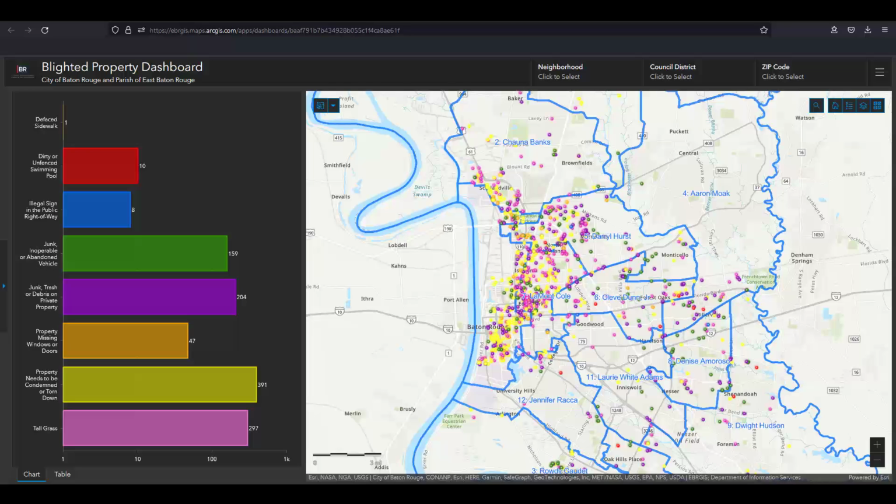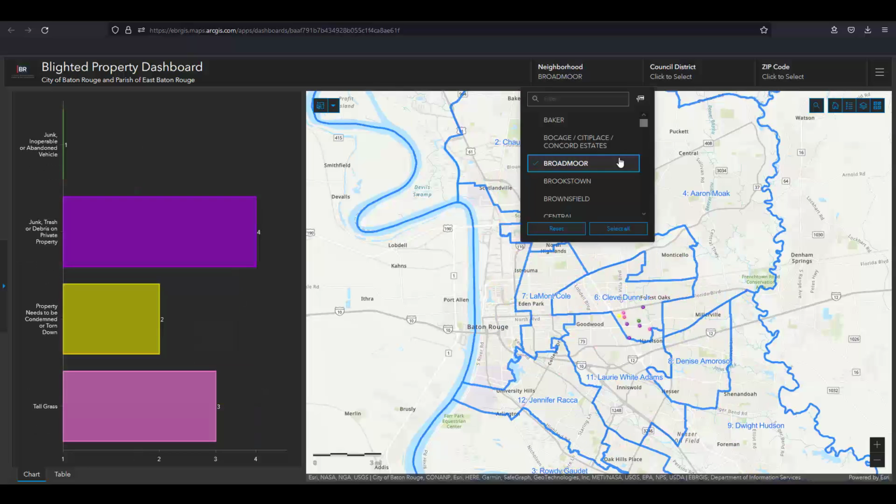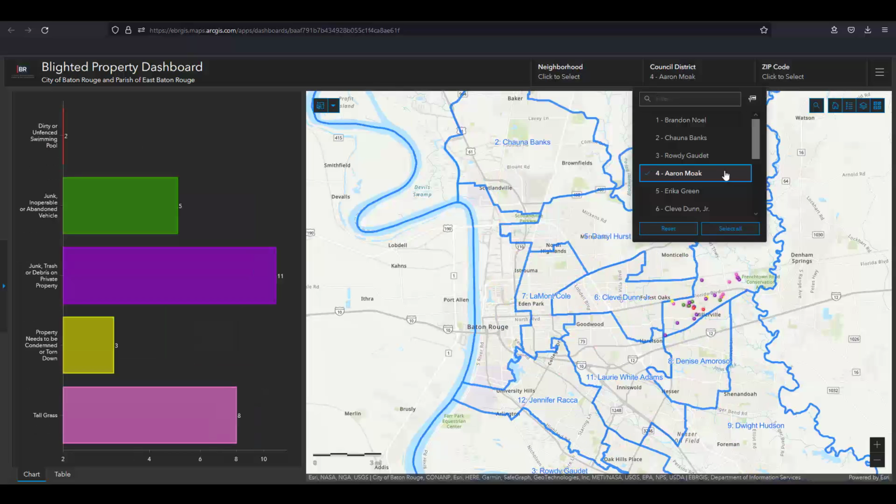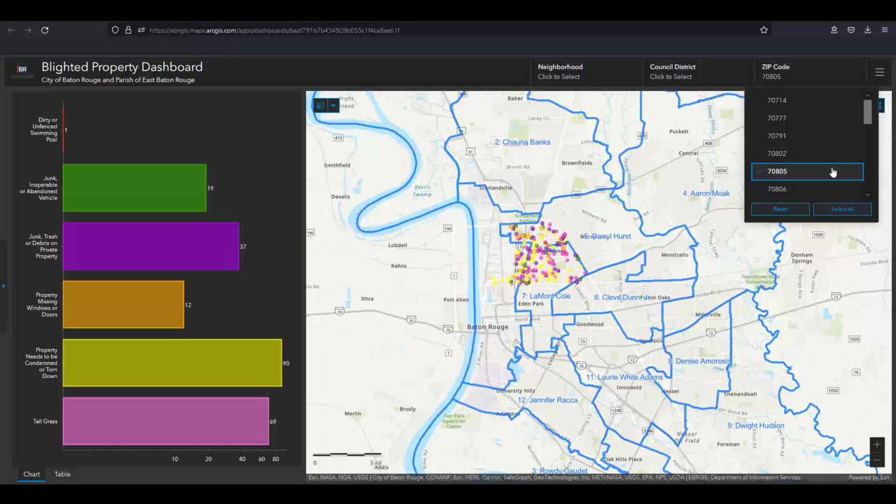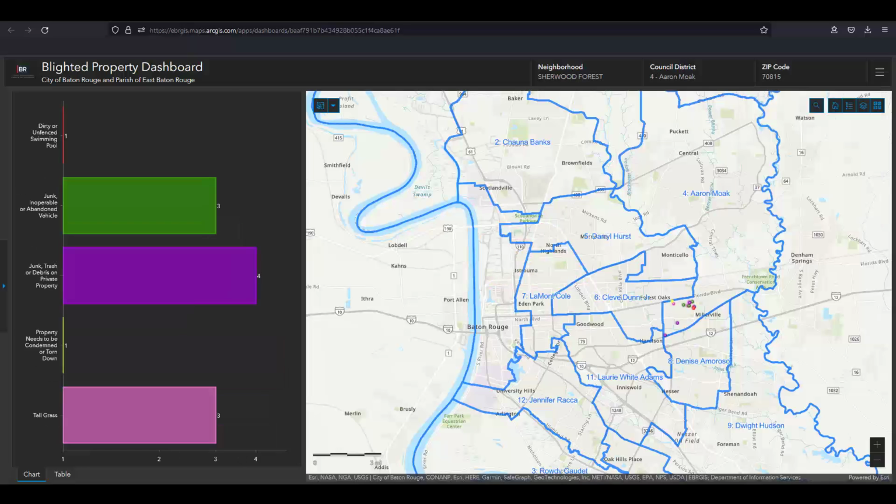This dashboard is designed to accommodate the needs of each user with flexible filters. If you don't want to view the request for the entire city parish, at the top right of the dashboard, there are 3 different filters that allow you to refine your search area. You can search by neighborhood, council district, and zip code, or even a combination of the 3 filters as long as your search parameters overlap.